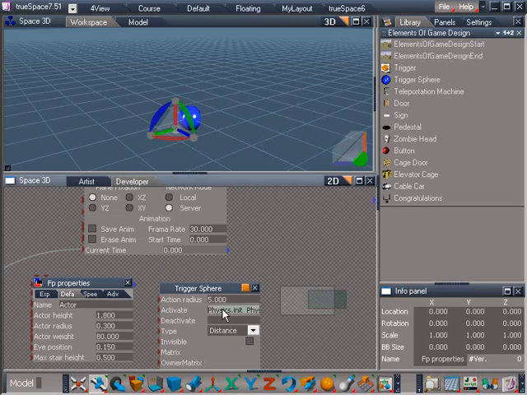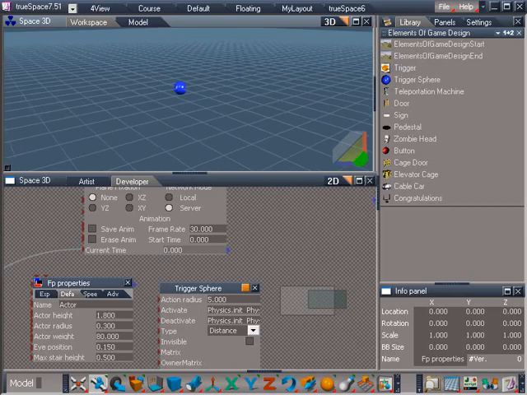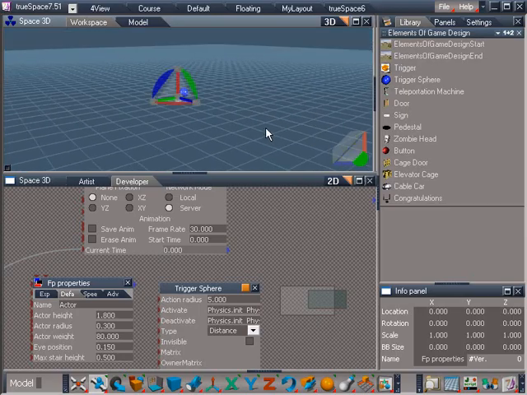I'll select the script in the activate field and use Ctrl+C on my keyboard to copy it. Then I'll place the cursor in the deactivate field and use Ctrl+V to paste it here. Now I have the physics toggle script in both the activate and deactivate fields. So now physics should start when I walk into the trigger radius and stop when I walk out. Let's give it a try and see if it works.